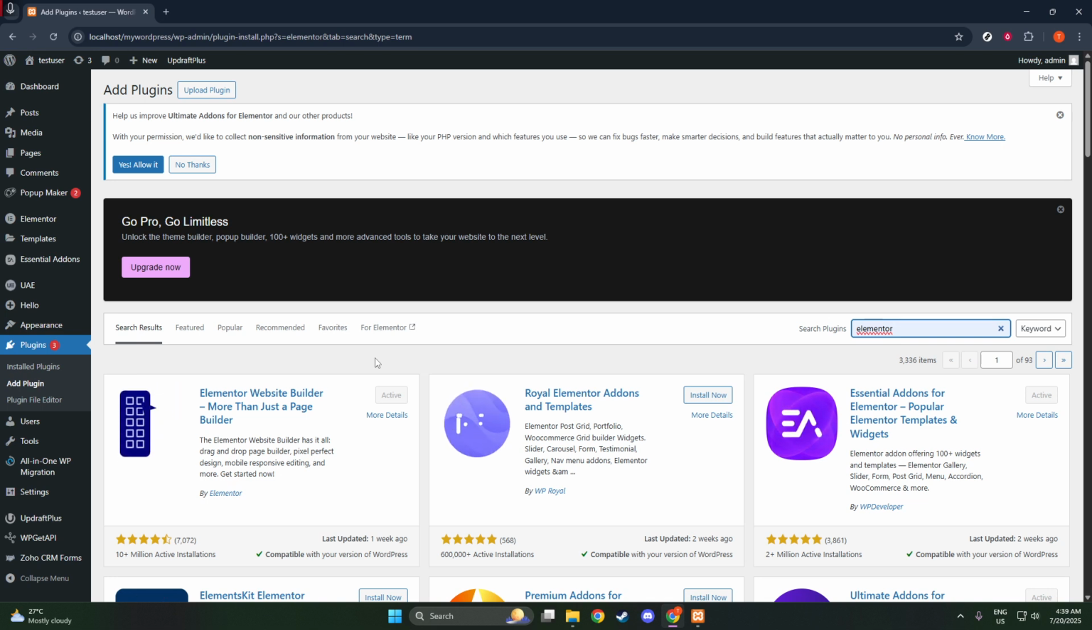Take a moment to double-check this, as it's important to ensure you're downloading the official version for compatibility and security. When you find it, you'll see there's an Install Now button on the plugin's card. Click this button, and WordPress will automatically download and install the plugin for you. Give it a few seconds to complete the installation.